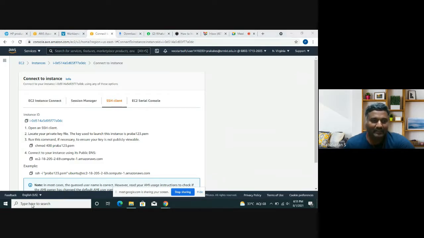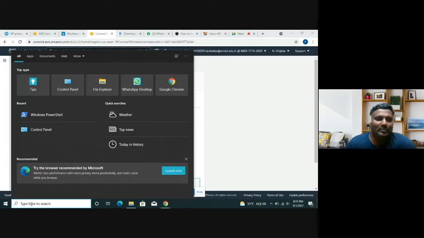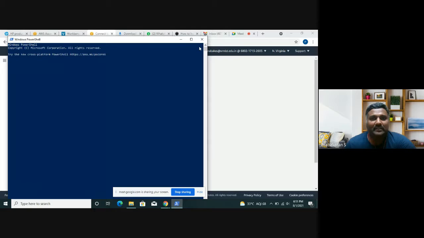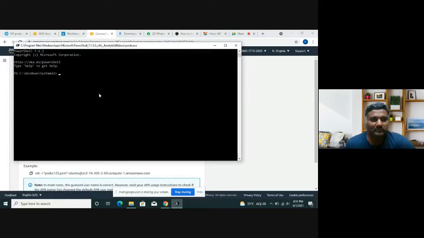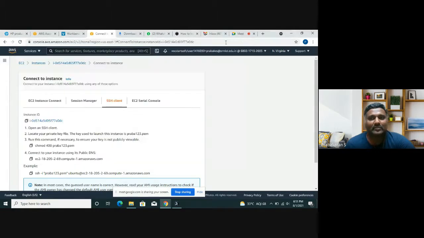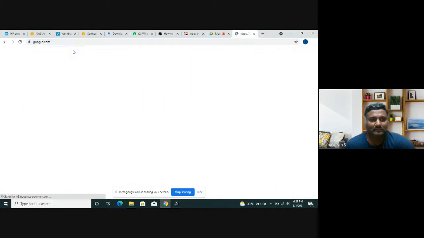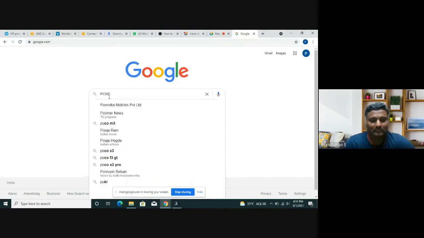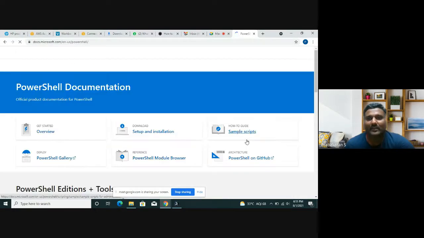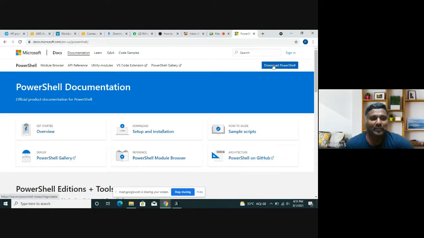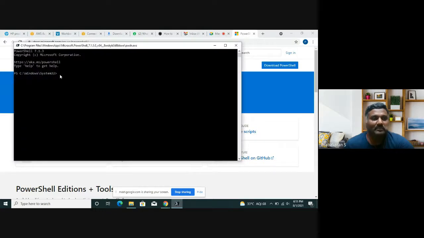Then the next thing is that I have to install Windows PowerShell. I have already installed it here, so I'm not going to install it. Using PowerShell is also another option. You can download the default PowerShell from the internet. You can just go to the PowerShell app page and download it here. It's freeware only. You can download PowerShell from here and it will be installed. After installing, this terminal will appear.